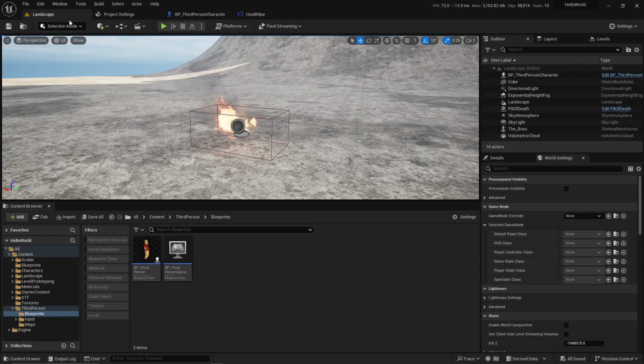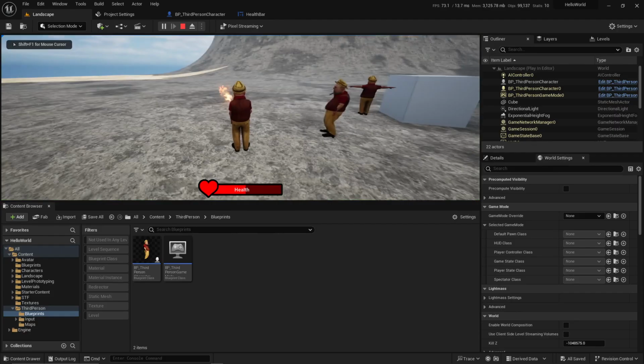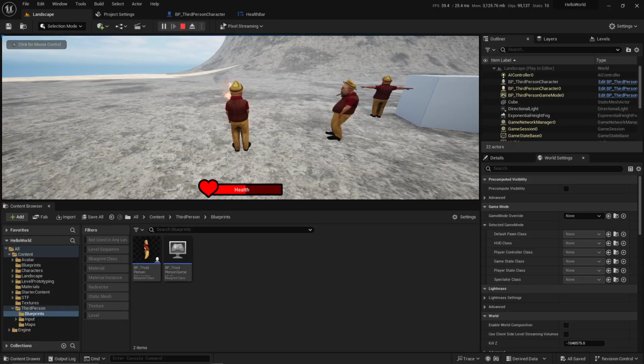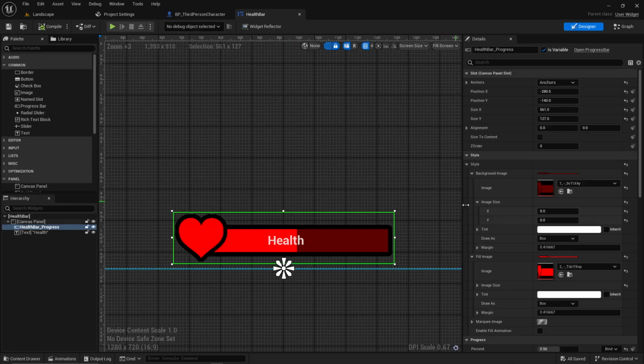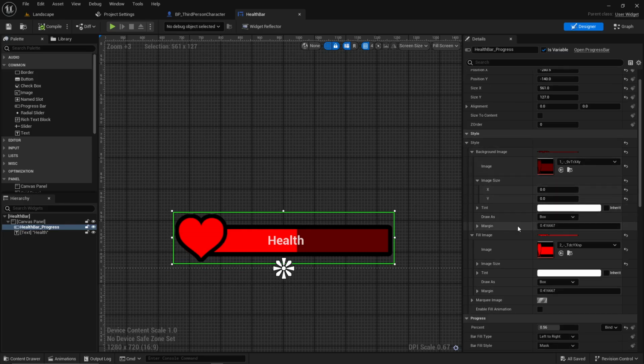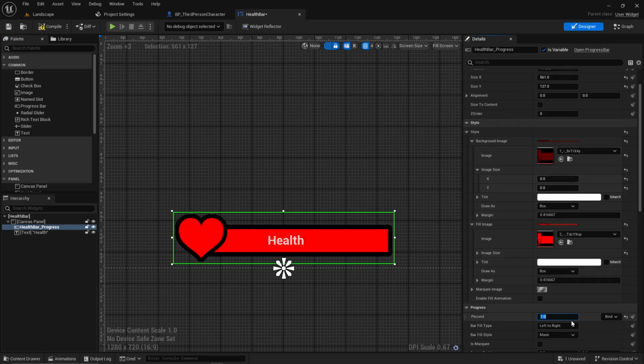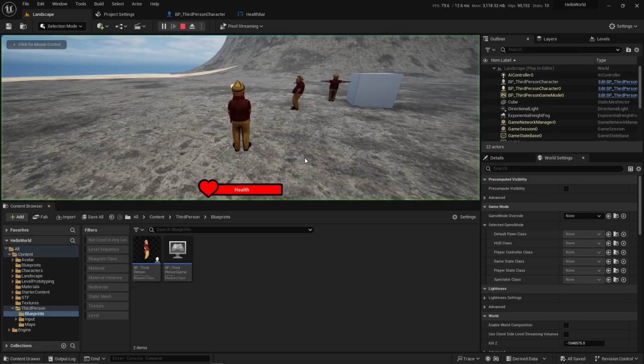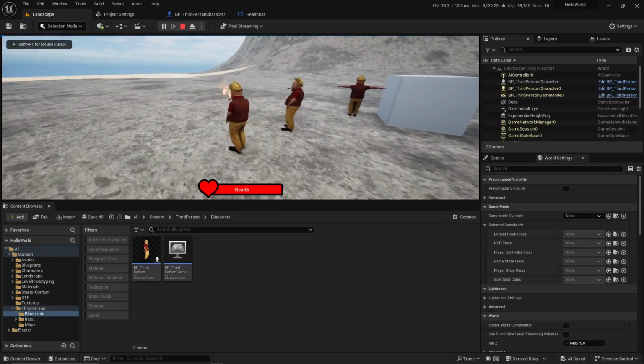Compile, save that. Let's try that one more time. Bosh. So now if I go full screen and back, it should respond. Now one more thing, I'm going to bring my health bar back to progress 100%, if I can find it. There we go. So 1, so it's nice and even. Compile and save that again, and play one more time. Should be all groovy.